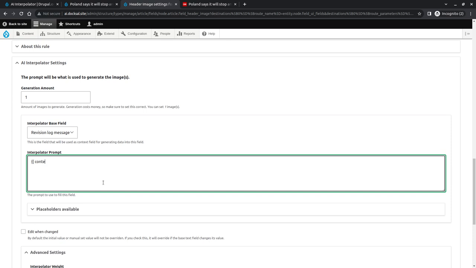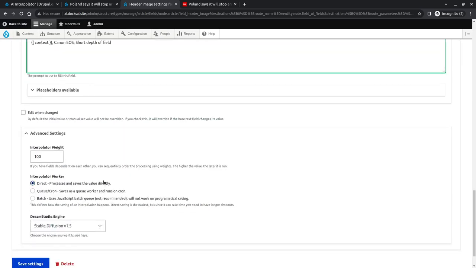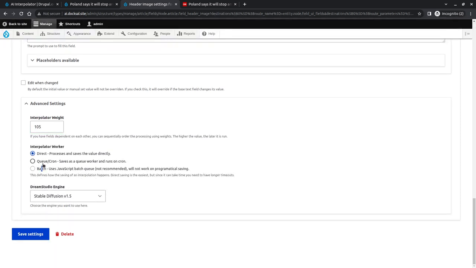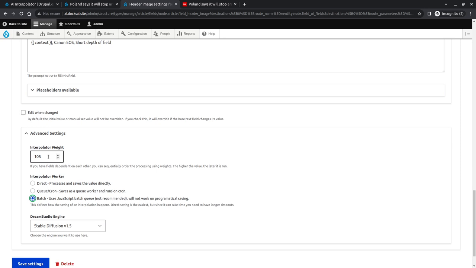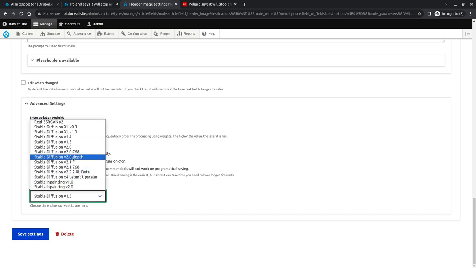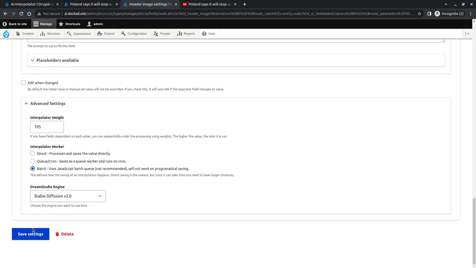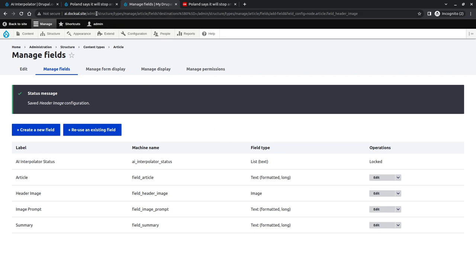So we do context and Canon EOS short depth of field. I'm not gonna create the perfect image now, so I just do something quickly. Batch, and here you see I set a weight that's higher than the image prompt, because the image prompt has to be generated before the image gets generated, because otherwise the image has nothing to go on, right? And then you can choose the engine you want to use, right? So I will use 2.0 in this case.